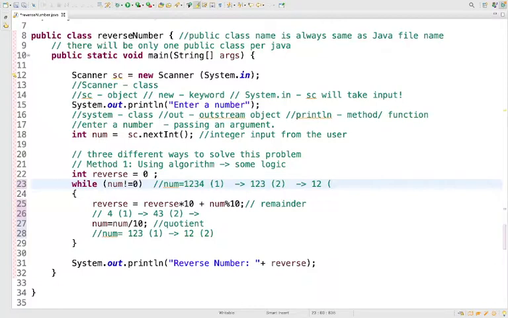Now, since it is also greater than 0, this is the third loop I am going through. I will again satisfy the condition of while. I will come down here again and check the value. So now the reverse value is 43. So I will take 43 into 10 plus num modulo 10. Here the num value is 12 already, so I will get a modulo of 2. If you calculate it, it will come as 430 plus 2, that is 432.